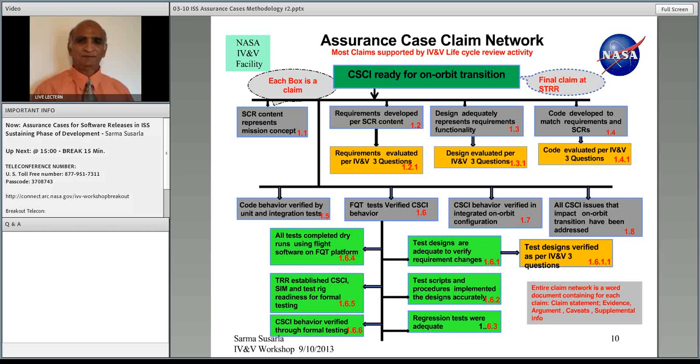So we have so many subclaims. The third level subclaims, you know, for the second level subclaim. Okay. Then the final assurance case is all CSCI. This is what we analyze for at transition review, which the claim says. Incidentally, the claim description here is abbreviated to fit in the box. Okay. So here, the claim is that all CSCI issues that impact on-orbit transition have been addressed. So we don't have any problems transitioning the software on orbit. Okay.